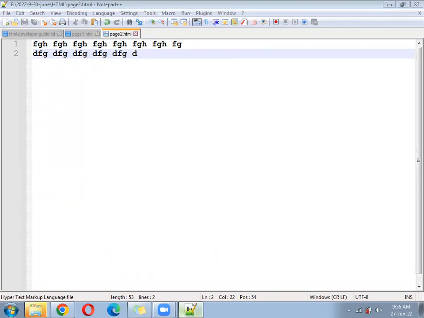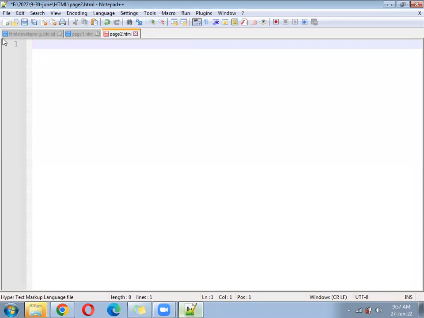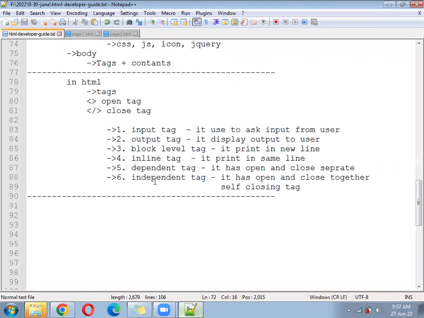Okay. Next, in an HTML file, you should not write text directly. There is a certain rule and regulation we need to follow. So let's delete everything from the page and start from the beginning. Okay. You have written one note today. Here you can see in this file, one line was there called dependent and independent.